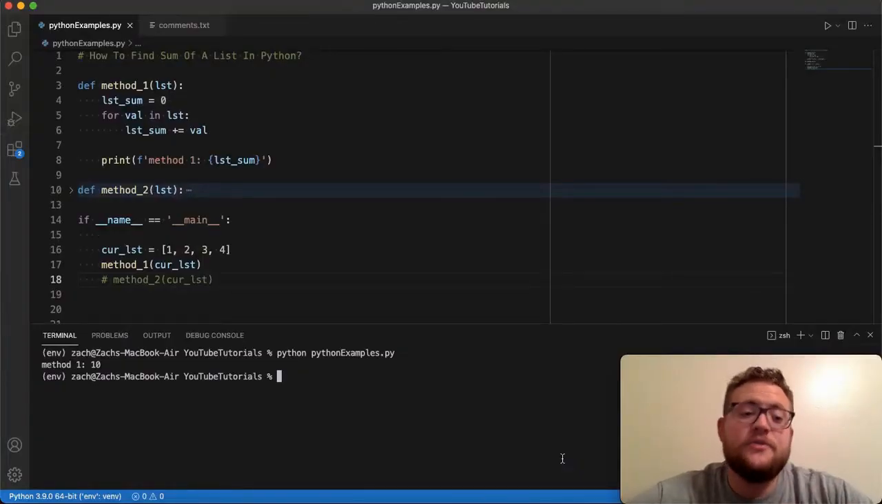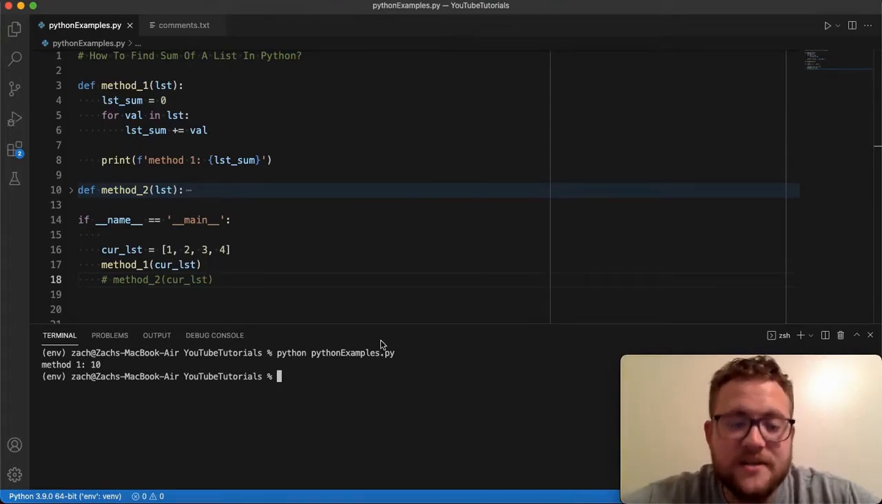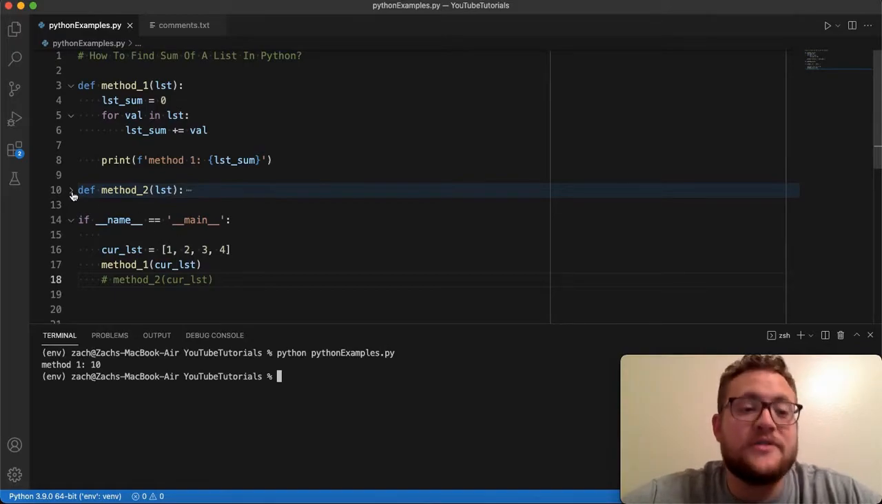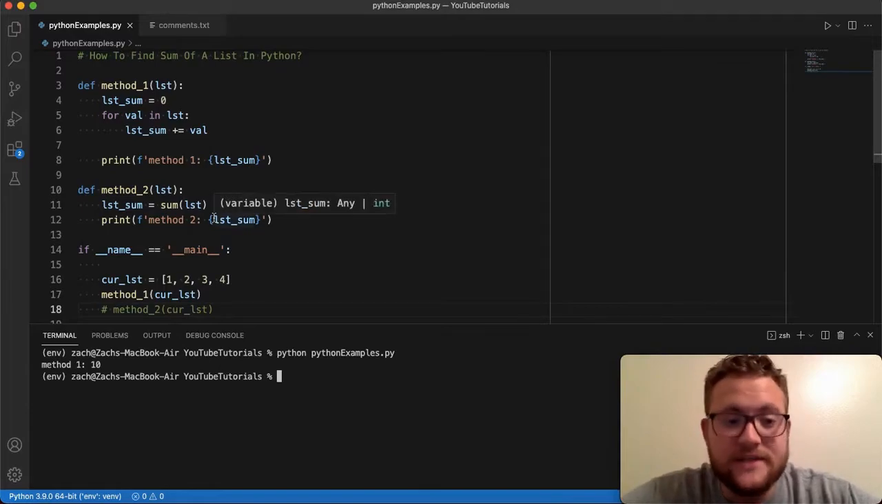Method number 2 is probably the slickest, most Pythonic way of doing this, because Python actually has a built-in function called sum. When you use sum on an object like a list, it'll go through the list and get the sum for you.